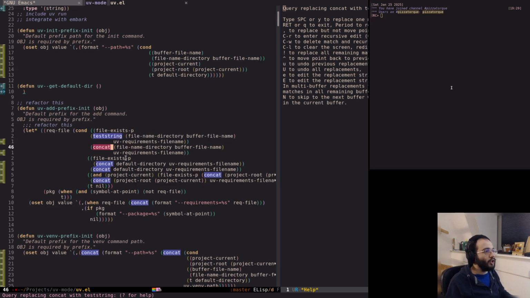So let's say that I want to change this. I change this into test string, change this into test string. Now here, for example, I want to change something. I want to write something before changing it, right? So what I will do is press Control R, and now I'm in a recursive edit, right?